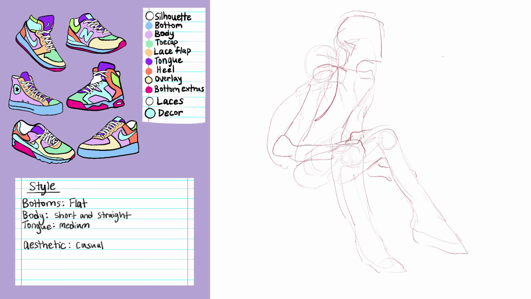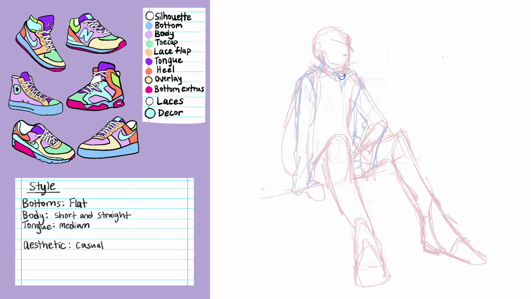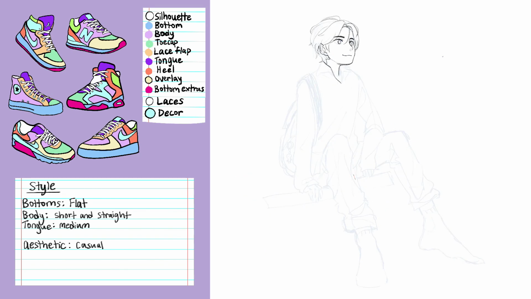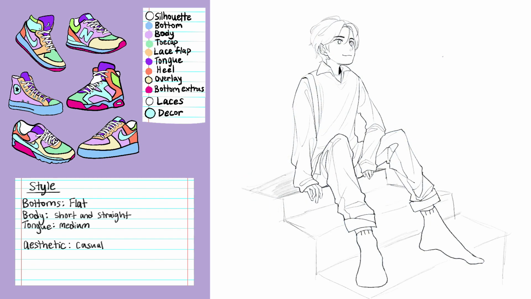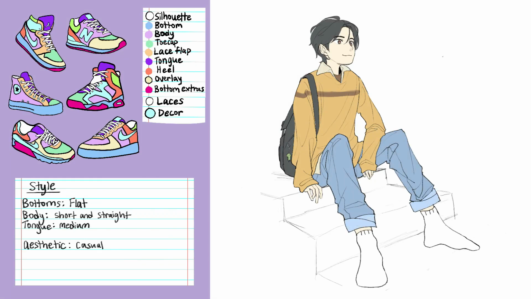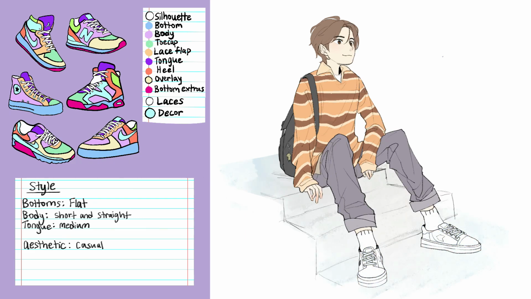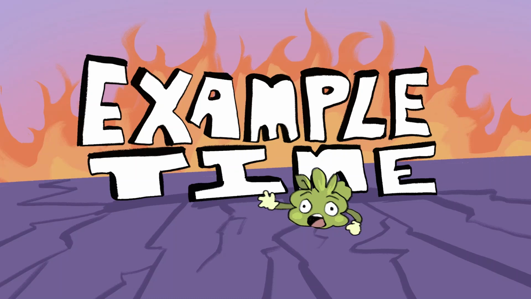For this one, I'm going to design a pair of sneakers for a character dressed in casual wear. I want the shoes to have flat bottoms, a short, straight body, a medium-sized tongue, and a casual, simple aesthetic. I started with an overall silhouette and then started adding on those various components. I sketched out the decor bits but didn't really like them once I started filling in the colors, so I erased them and tried out different patterns and colors until I settled on one I was satisfied with. And there we go.